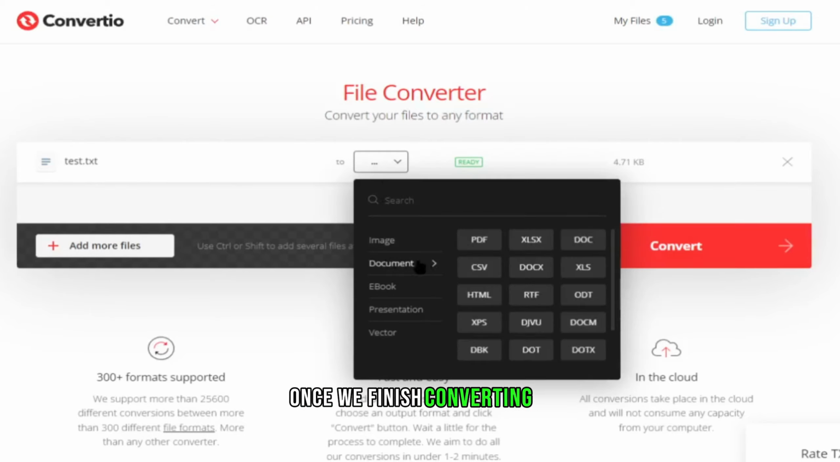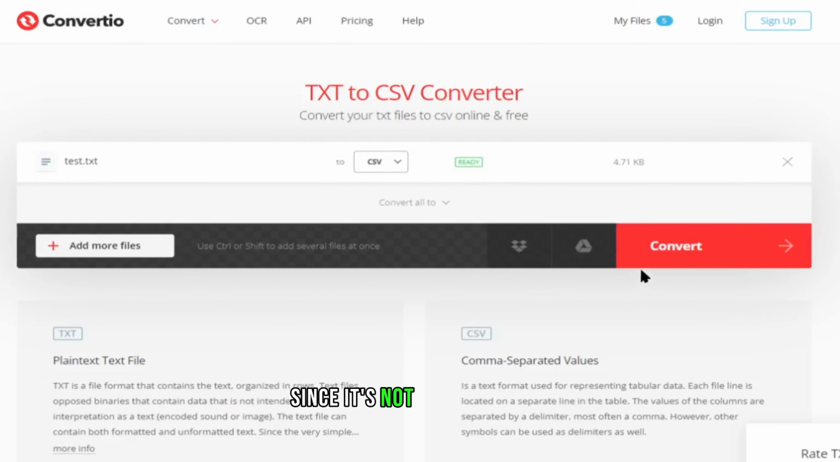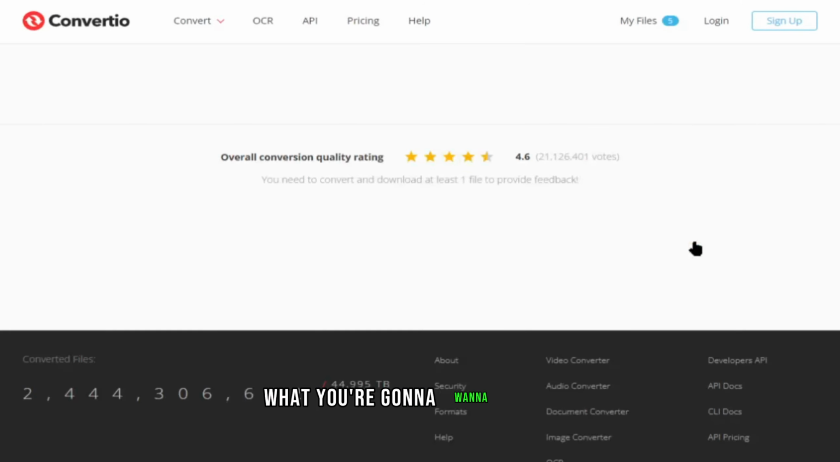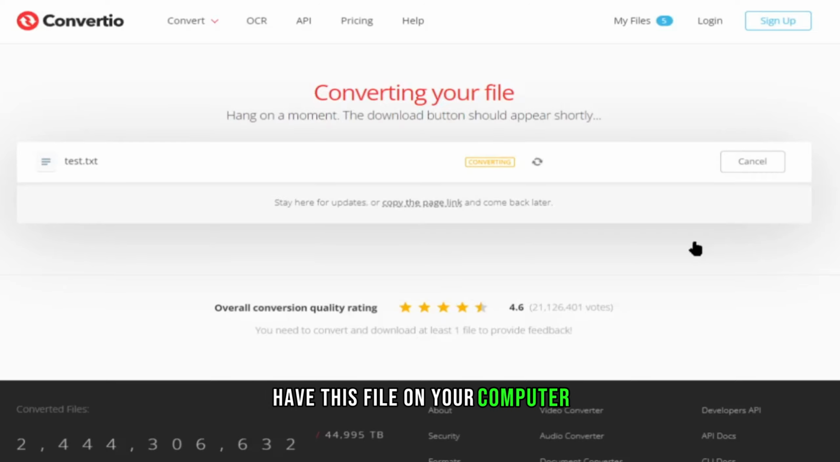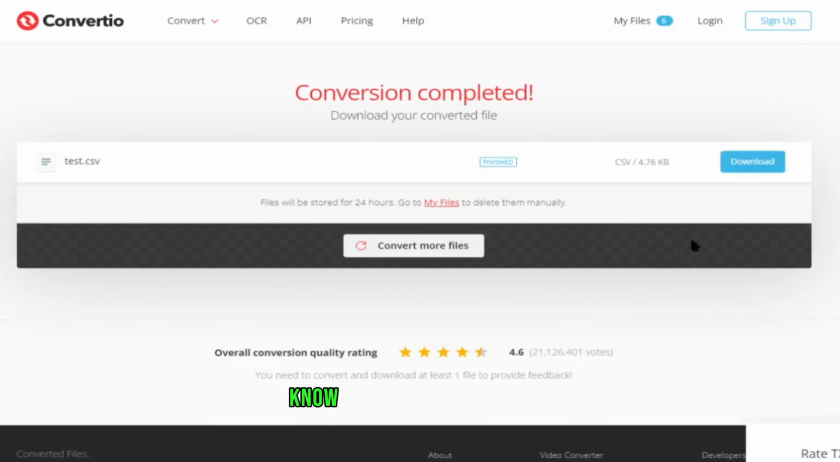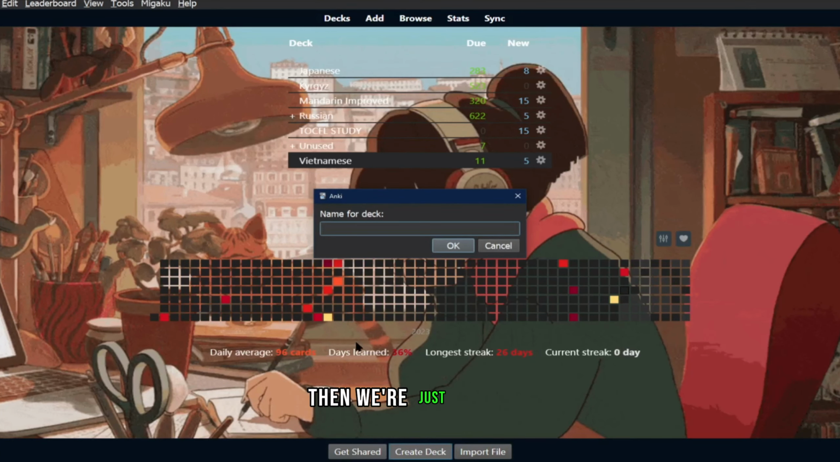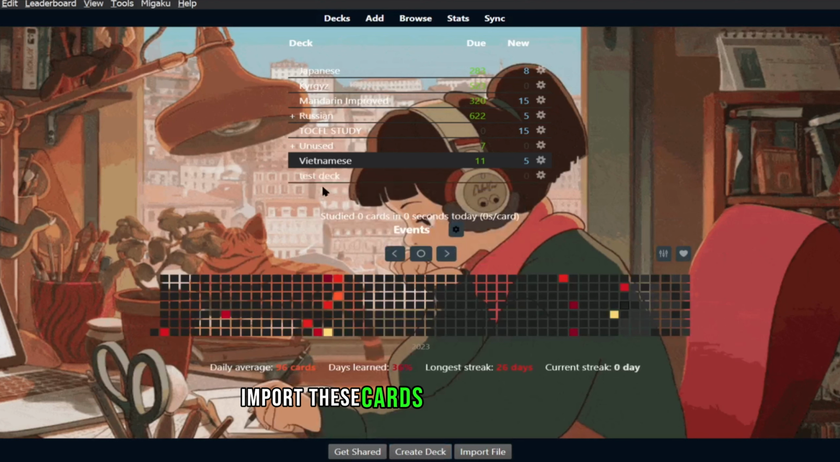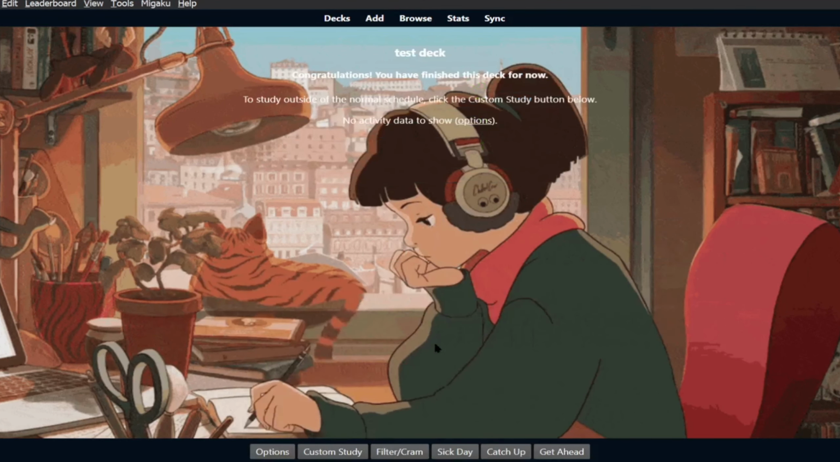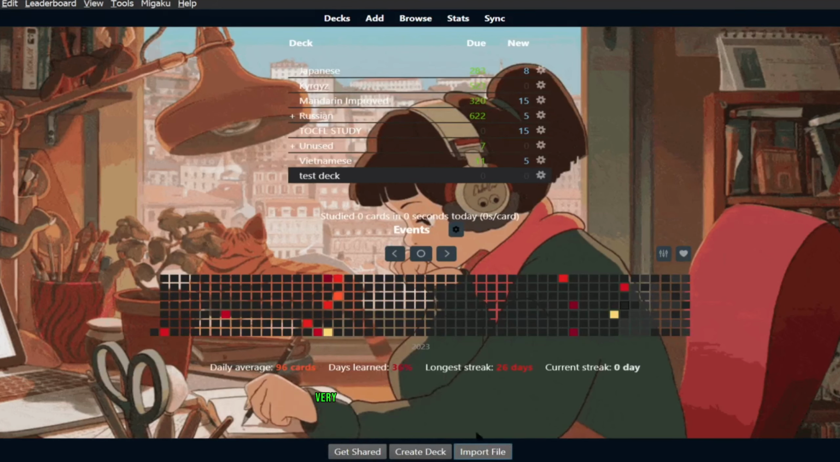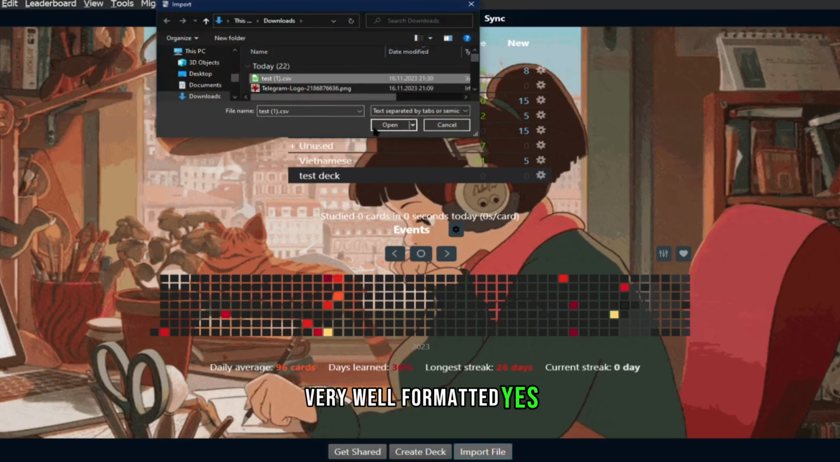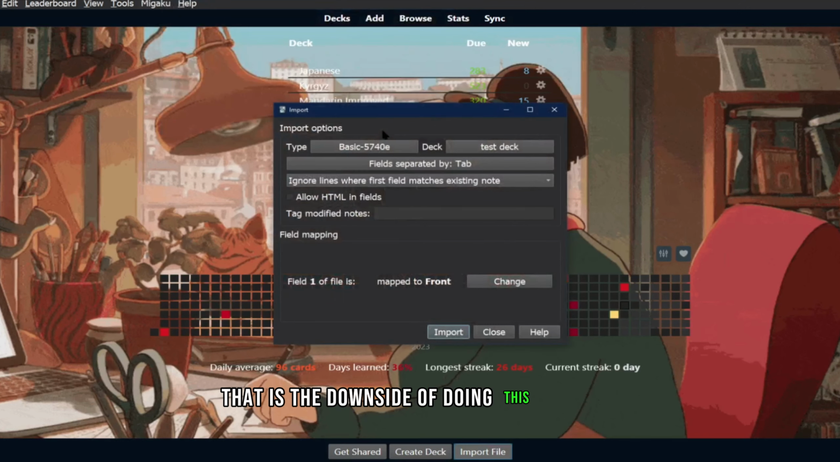Once we've finished converting it, which should not take too long since it's not a very big file, what you're going to want to do is have this file on your computer, have it readily available, know where you're saving it, please organize your files. Then we're just going to create a new deck, right? And then we're going to import these cards into that new deck. You will probably notice right away that the cards that you are importing are not very well formatted. Yes, that is the downside of doing this.